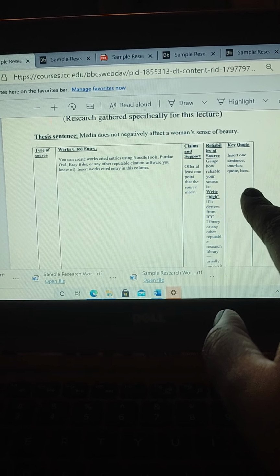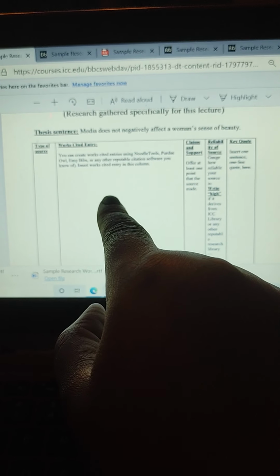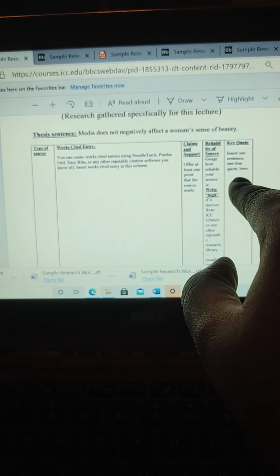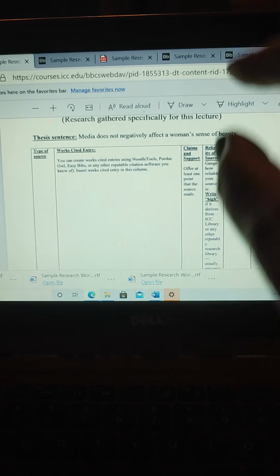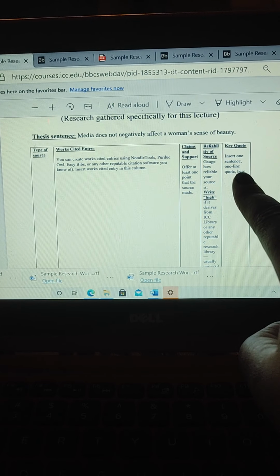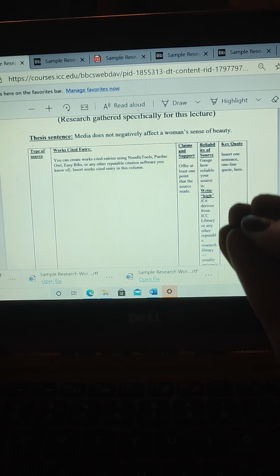And then finally, one sentence, one quote from this source. This has to be a quote verbatim. Don't paraphrase it. Don't summarize it. I want a quote, one sentence. A quote is a sentence from a source that you are using. Some people don't know what a quote is. That's what a quote is.